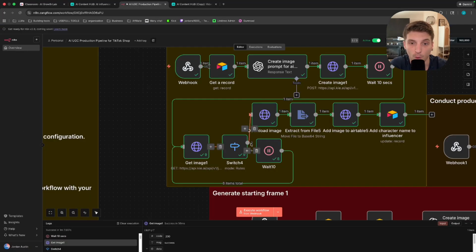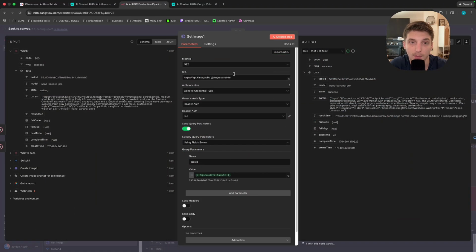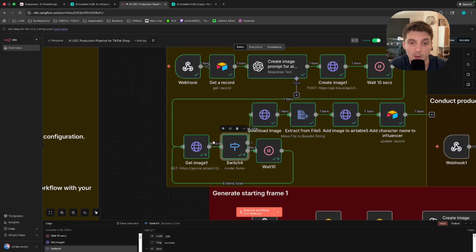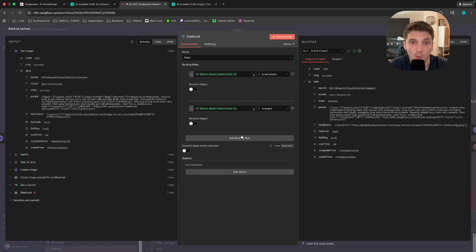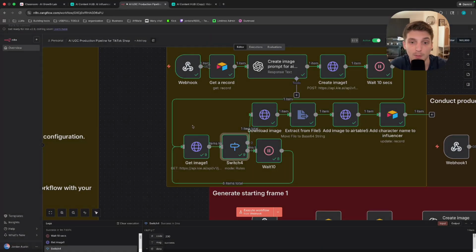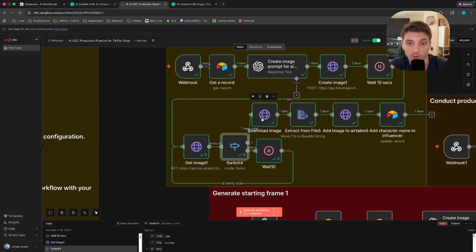These four nodes right here are using a technique called polling, because sometimes when we execute the get method, maybe our image isn't done generating yet. So we pass it through this switch node, which allows us to go down two different paths. Does the result URL exist or does it not exist? Sometimes this will say code 200 success, but the result URL hasn't been populated yet. If we try to download an image with a URL that doesn't exist, obviously our workflow is going to break.